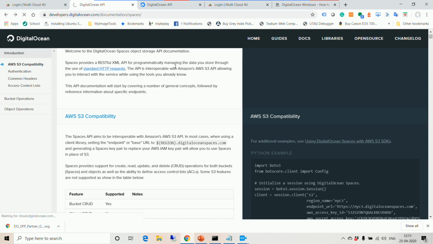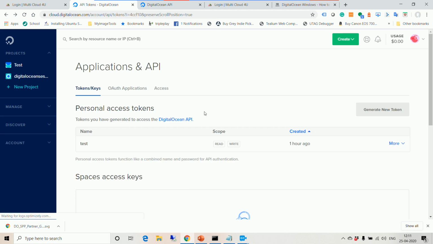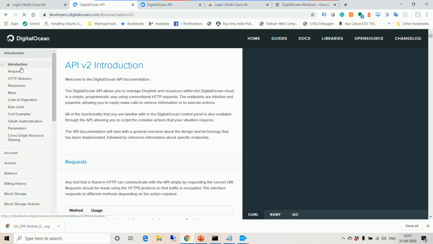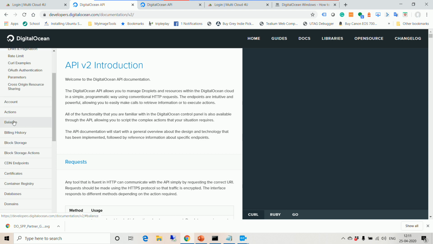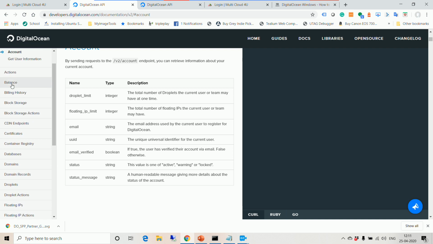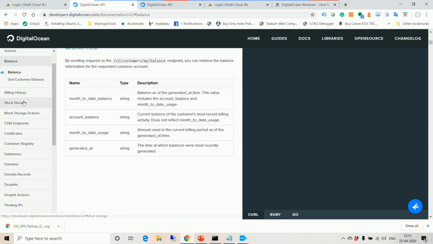Now let's come back to the API area, where the DigitalOcean API is more around requests, HTTP status, responses, meta. There's an account API, with droplet limit, floating IP limit, email, UID, email verified, etc. I will try to run one API and show you how it works. Balance: you can manage your billing and everything. You can also create products based on DigitalOcean for your own in-house cloud hosting.